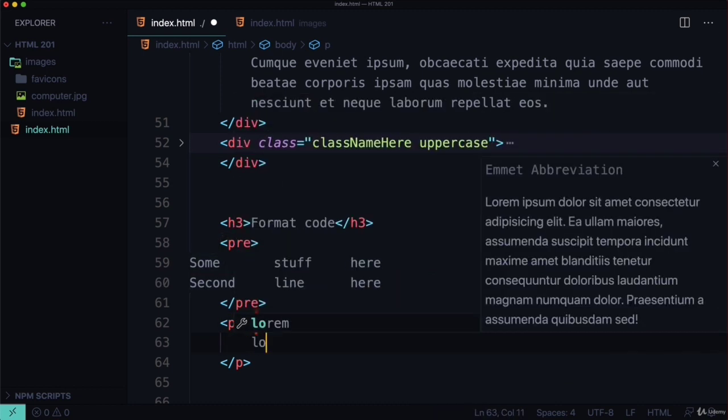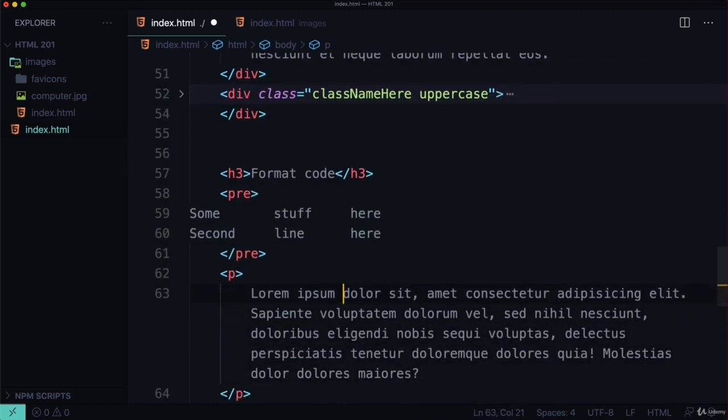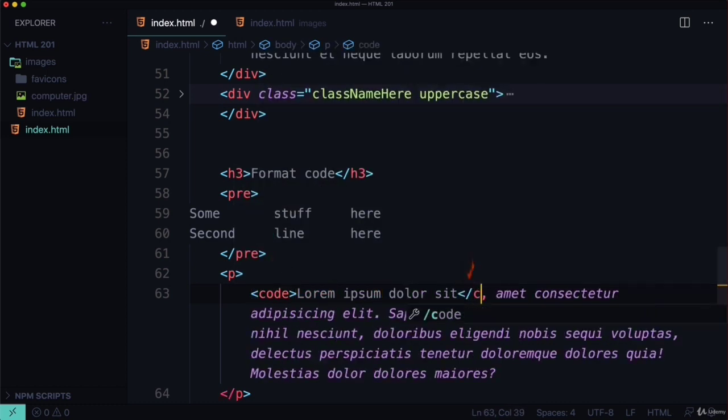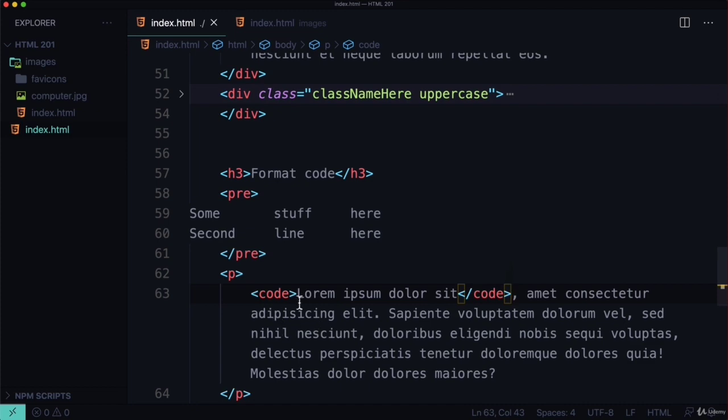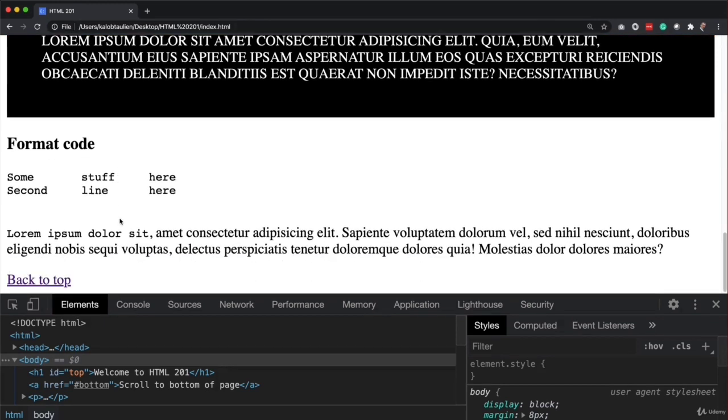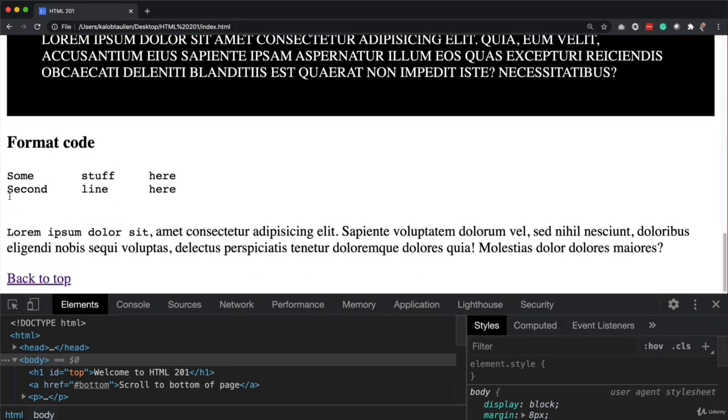we could say, let's add some lorem text here, code, /code. And this is going to be inline for us, and this is going to make it look a little more code-like, a little more like this. And look at that. It actually took lorem ipsum dolor sit, I don't know. And it formatted it a lot like this.